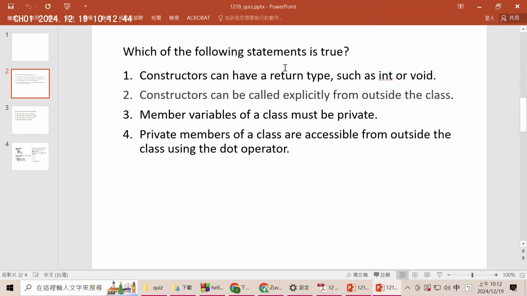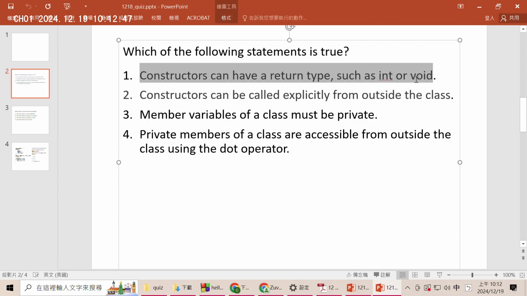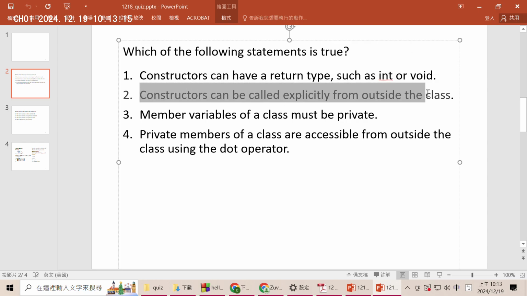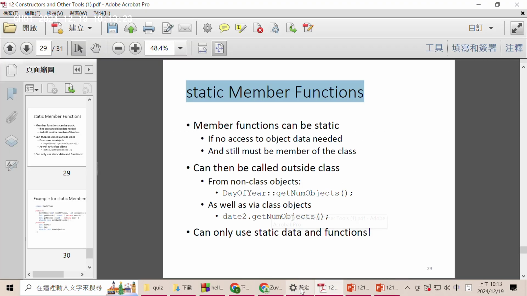Let's see each statement. The first statement is false because constructors do not return any value, not even void. So we will not place a void in front of the constructor. So statement 1 is false. And statement 2 is true. We can explicitly call a constructor, and you can refer to the slides.